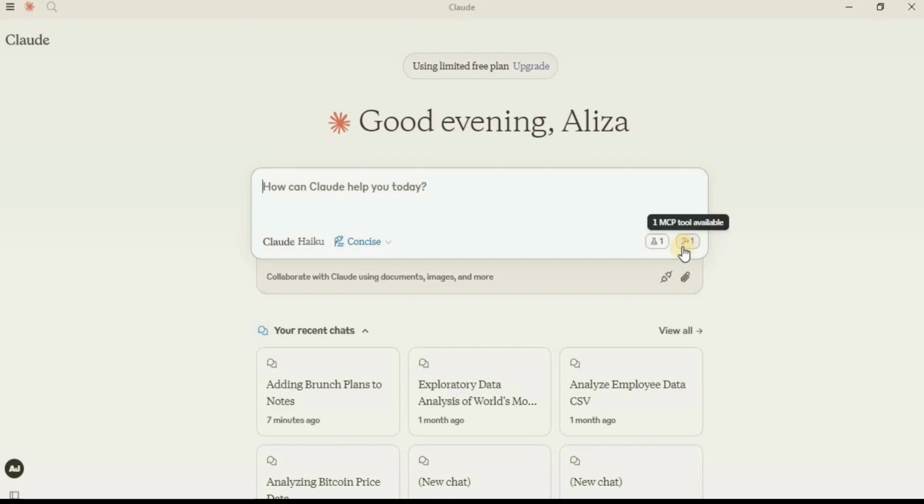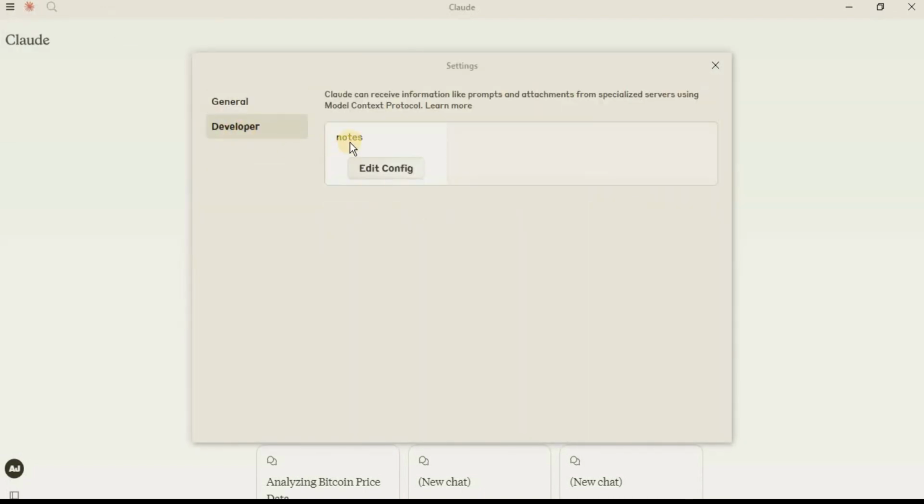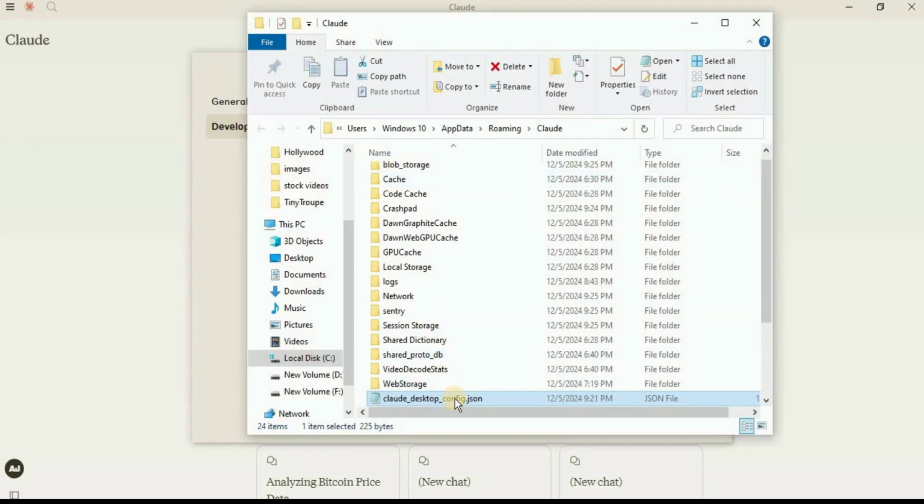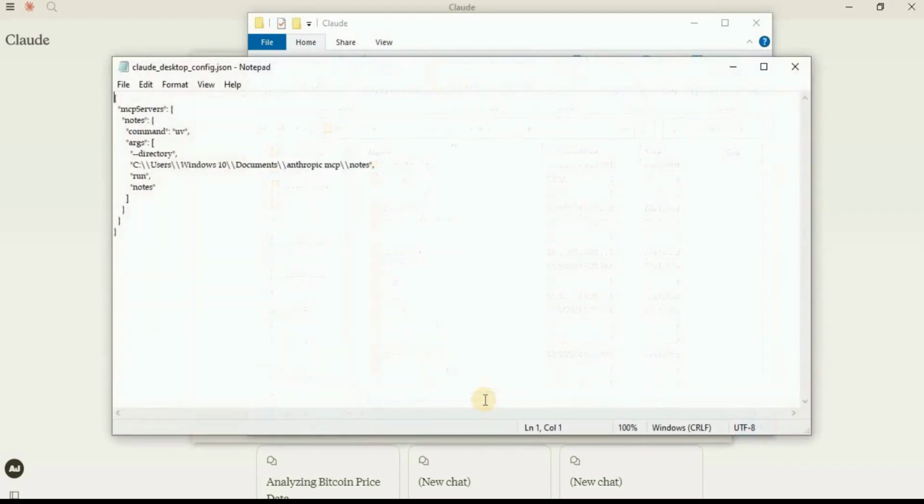And in order to verify this MCP tool, you have to go to the settings here, right here from the Claude. And if you go to the developer, you can see that we have the MCP configuration right here. And if you go to this edit config file, we have a file called claude_desktop_config.json. If you go inside it, you can see that here we have the information about our MCP server, which we have just created and connected to Claude.